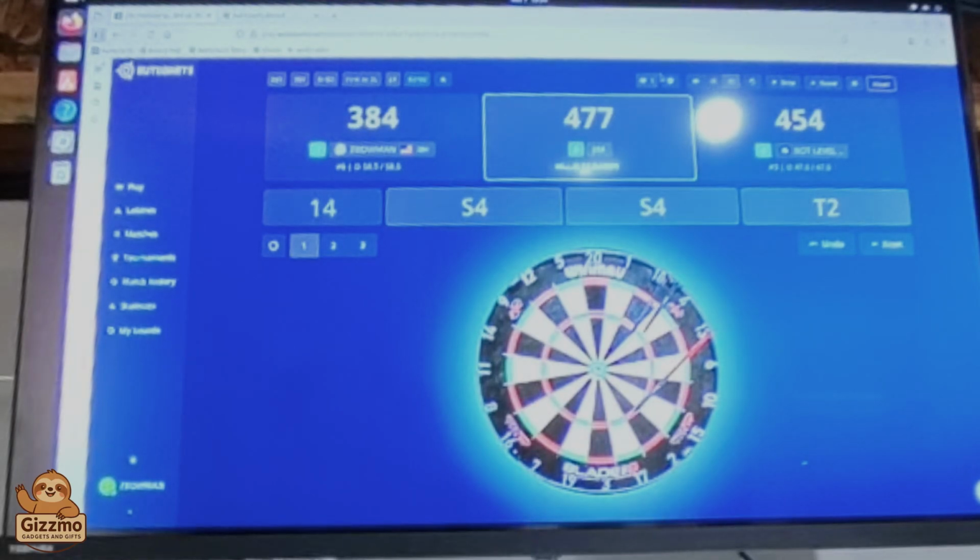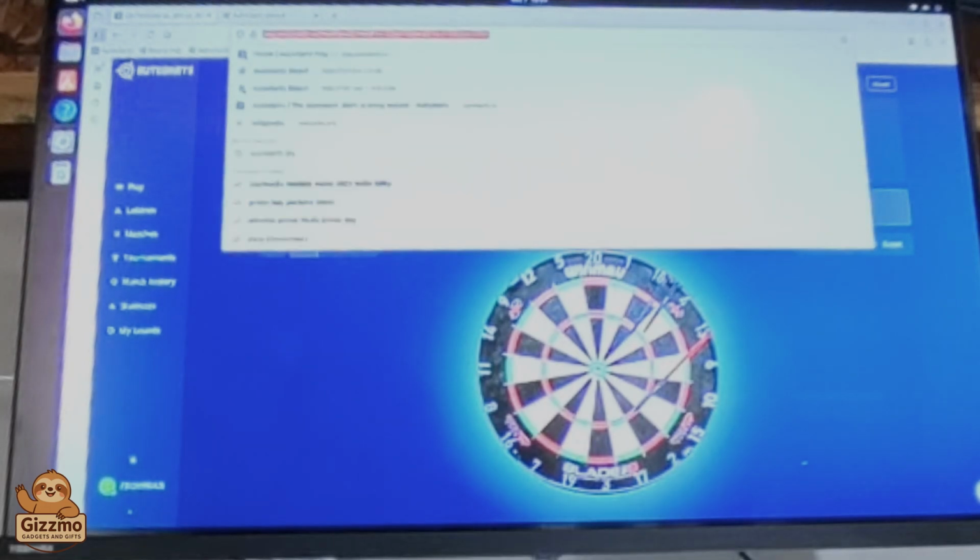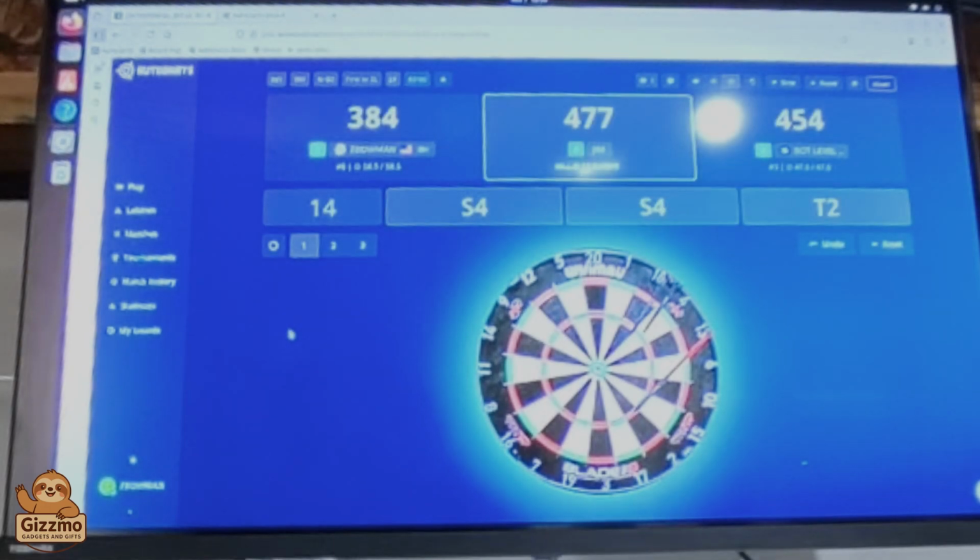A couple of the other options here: if you hit this gear, there is the checkout guide. If you don't want to see that checkout guide, you can turn it off. It shows all of the other options there. It does have a viewer count because if you want the URL for this match, you can share that with friends or family. They can watch remotely. They would see this same interface to be able to watch your match. So it can give you a counter of how many people are watching.